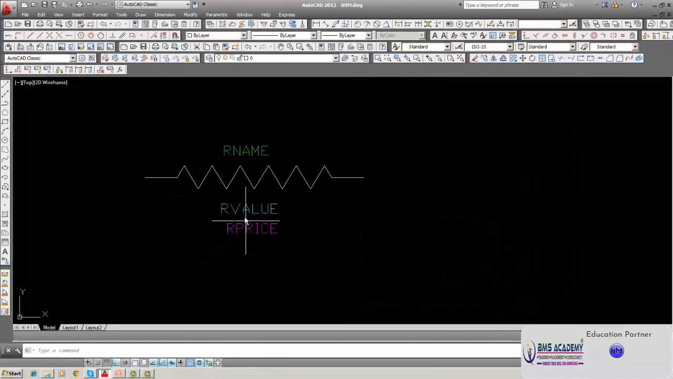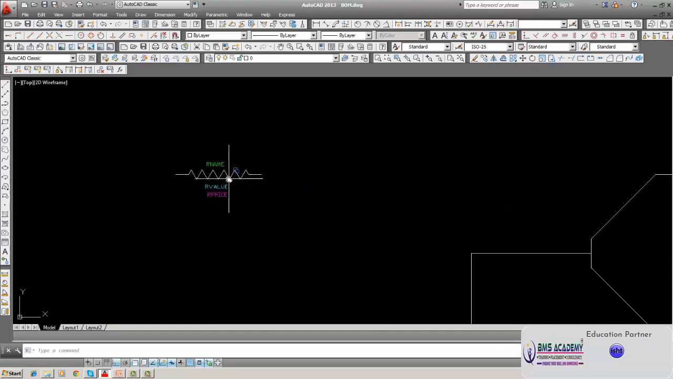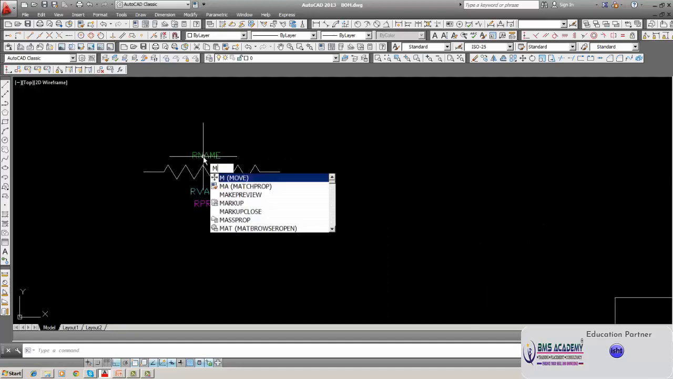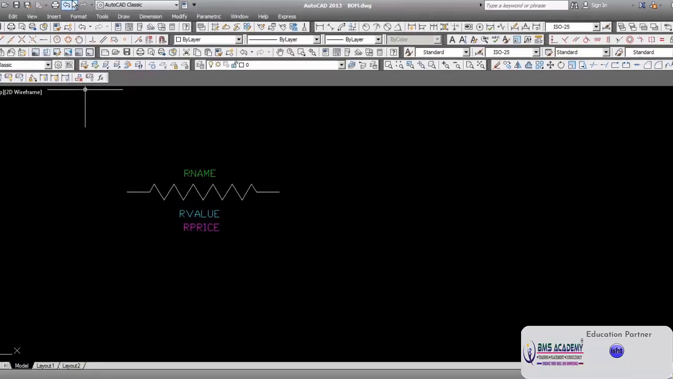Yes, this, this, this. And also a symbol of electrical resistance is drawn here. This exact line is the symbol for electrical resistance. These attributes are placed here. This can be moved to any position. See, the move command, like this. We have placed it here, and this has been saved as a block.